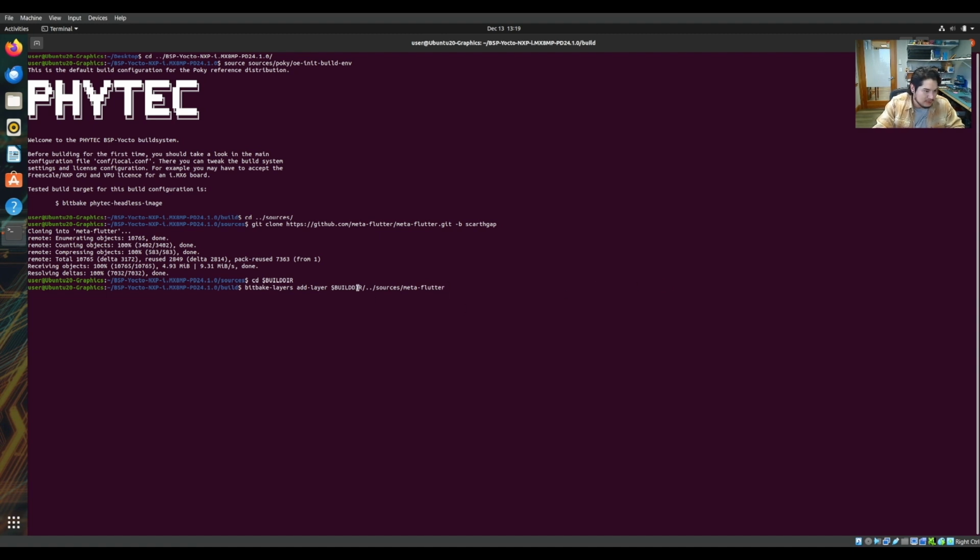So this is the path to meta-flutter that we just cloned. This bitbake-layers add-layer path will enable that layer in our build tree. And then we'll have to run that again on that sub repo. So there's a repo nested within meta-flutter that'll give us access to a bunch of pre-developed apps that we can use to evaluate the stack itself.